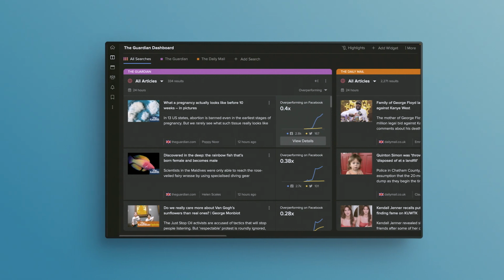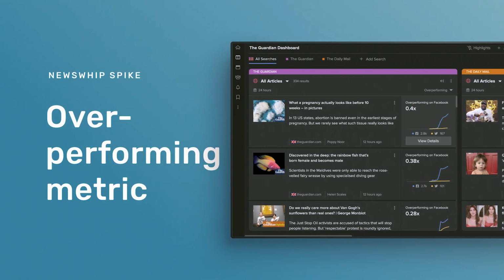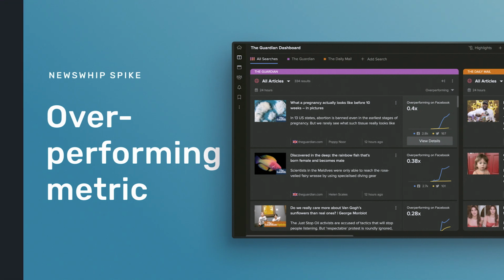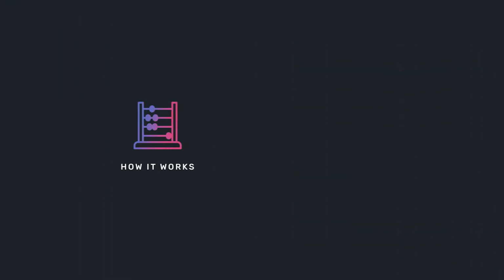Hello and welcome to this video where we look at the overperforming metric in NewsWhip Spike. We'll review how the metric works and some potential use cases for it.